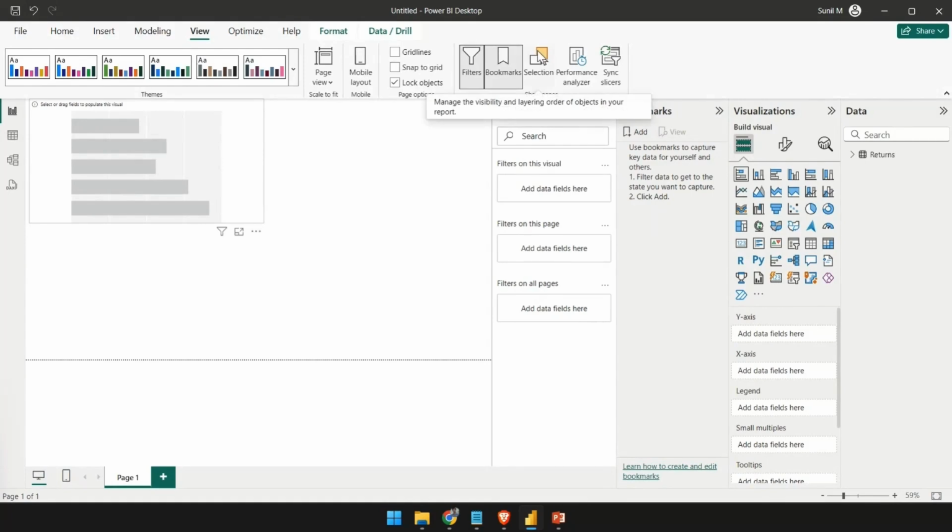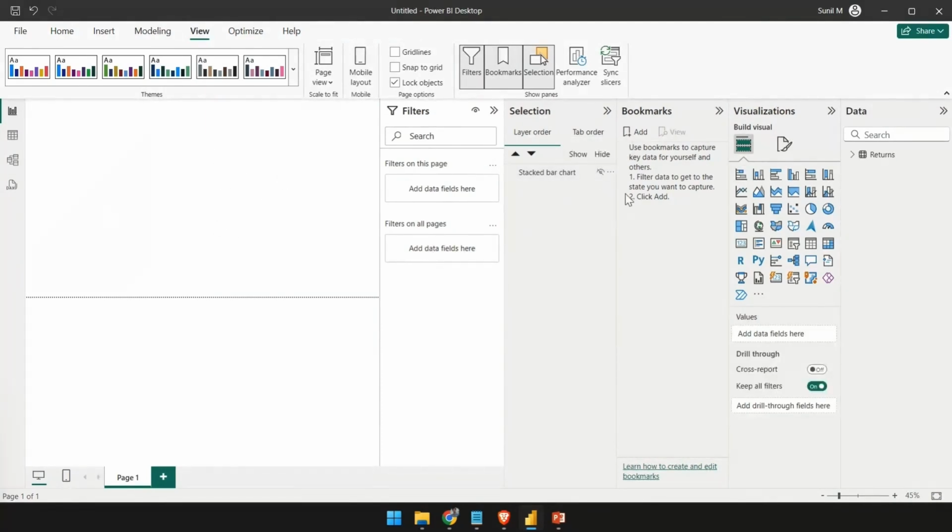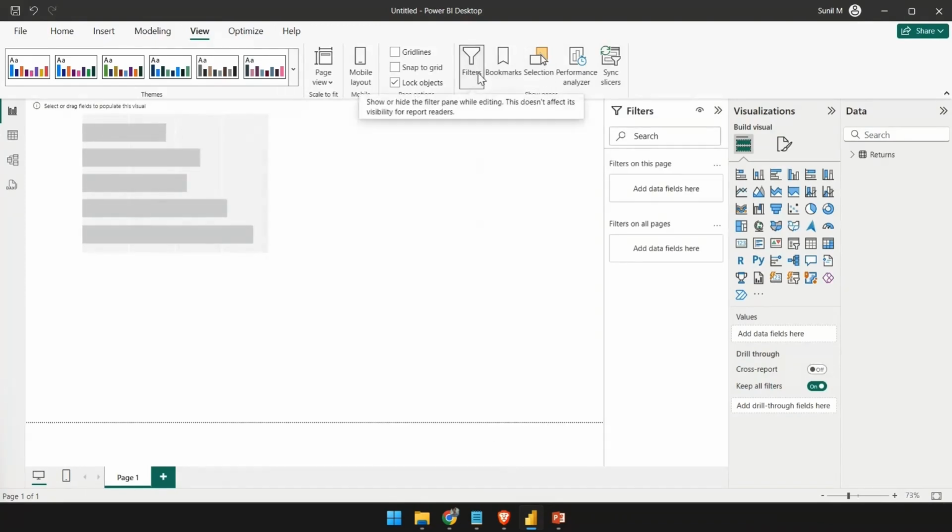We also have got the option to see the selection option. So here I can easily hide and unhide the visuals and I can choose to arrange the order of these visuals. Then I also have got the performance analyzer to see how each visual is performing, and also I have got the option to synchronize the slicers. I will turn this off for now.